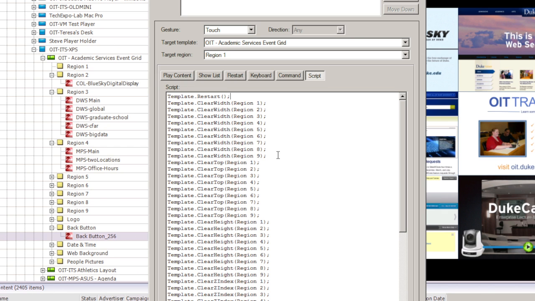Now again, there probably was a more elegant way to do this with some sort of variable or math, but what I did is I wrote the first one, clear width, right? We want to clear the width, we want to clear the top location, we want to clear the height, and we want to clear the Z index of where it is. And when you clear it, what happens is it doesn't go to 0, it reverts back to what you've typed in as your normal setting. So whatever you've laid out that region when you've set it up, when you clear it, it goes back to that setting, right?